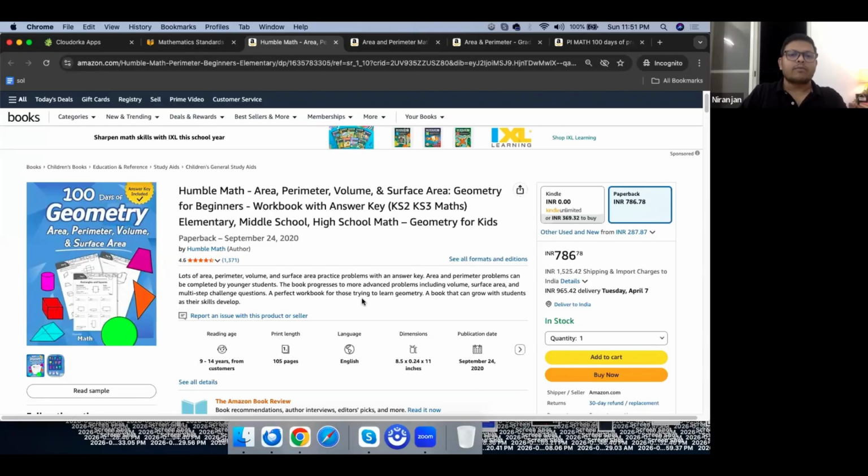So let's take a look at one of the biggest brands we have on KDP, which is Humble Math, and this is the book that they have. This book has got area, it has got perimeter, it has got volume and surface area as well. So we are focused on area and perimeter for now.